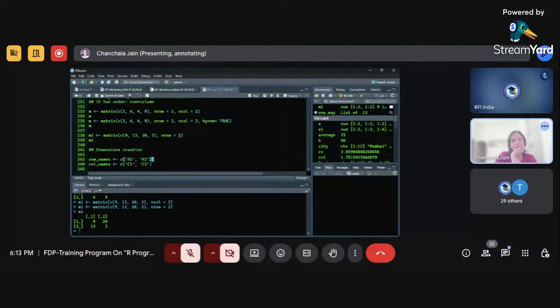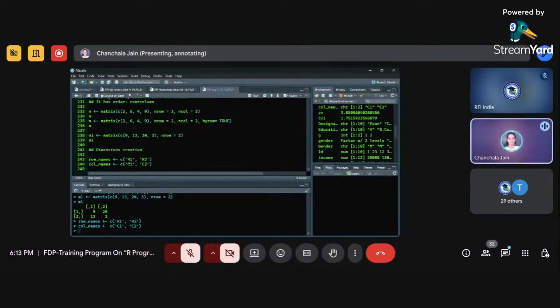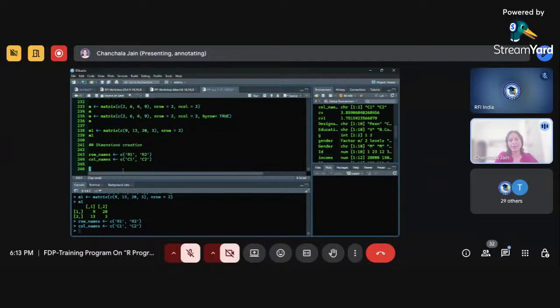Yes, ma'am. Thank you. Now, outside the matrix, I have defined these row names and column names of my matrix. Now, inside this, I need to use a function called dim, and I need to give these dimensions using the list function.